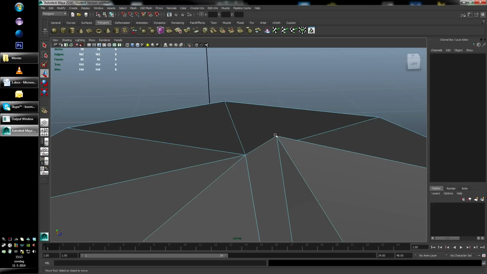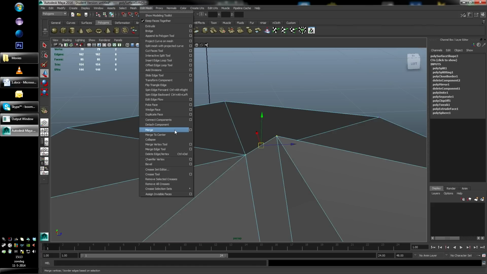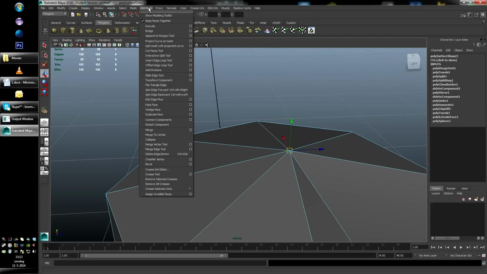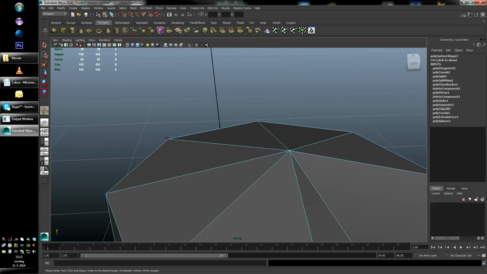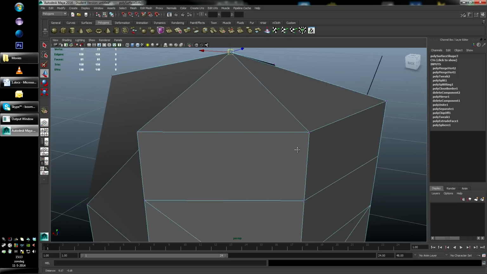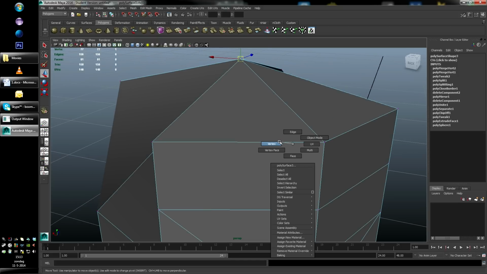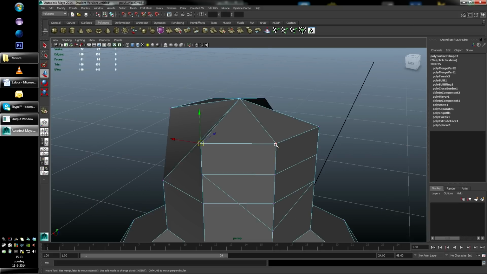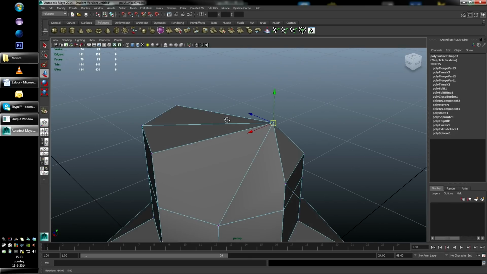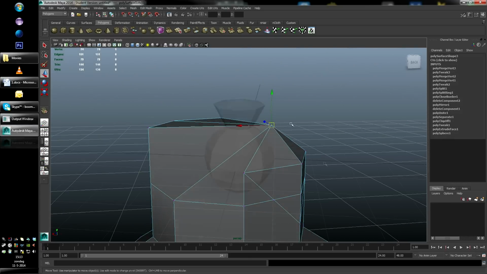To merge nearby vertices, select the vertices you want to merge. Go to edit mesh, merge. This will merge the vertices. You can also go to edit mesh, merge vertex tool, click on one vertex, and drag it to another vertex. This will also merge these vertices. Lastly, you can select some vertices, for example these four, go to edit mesh and merge to center to merge these vertices to the center.